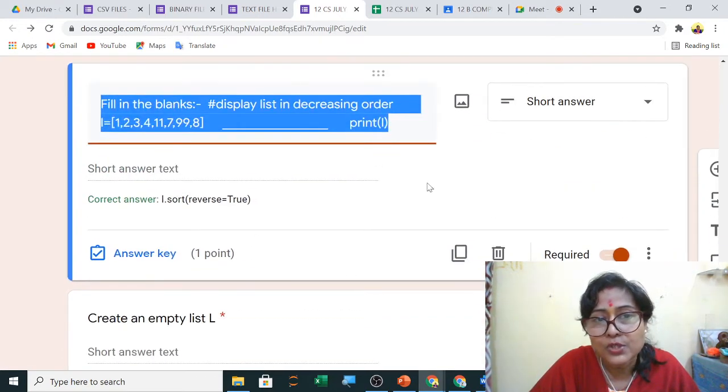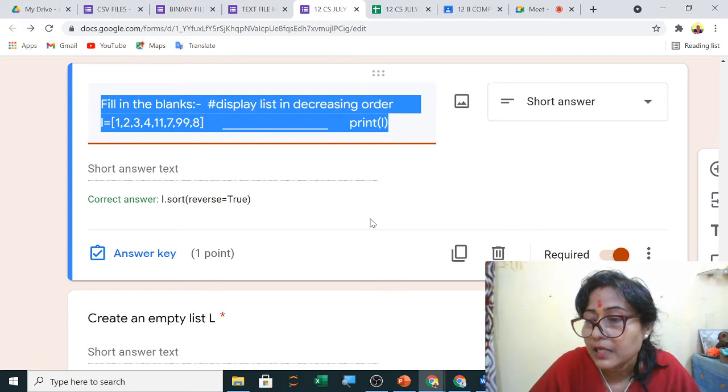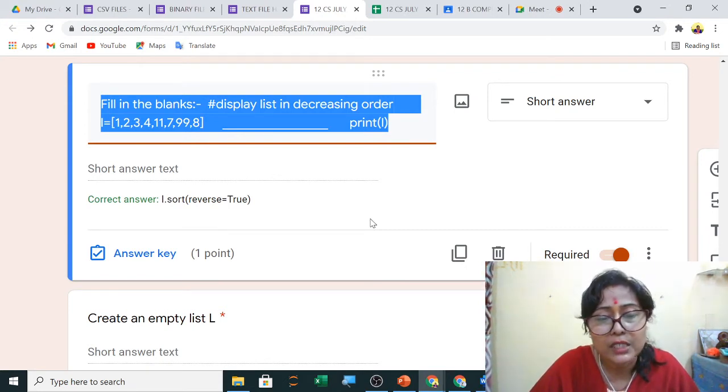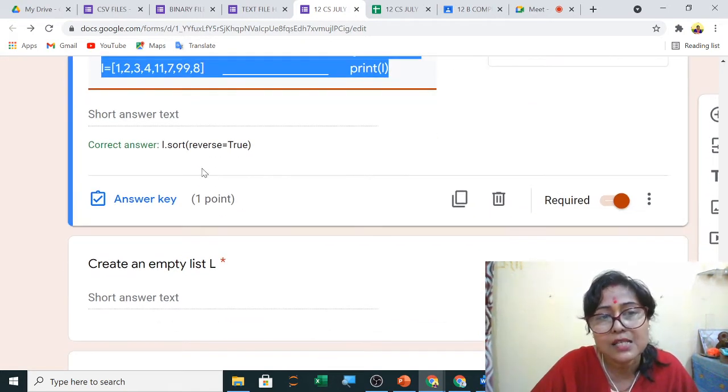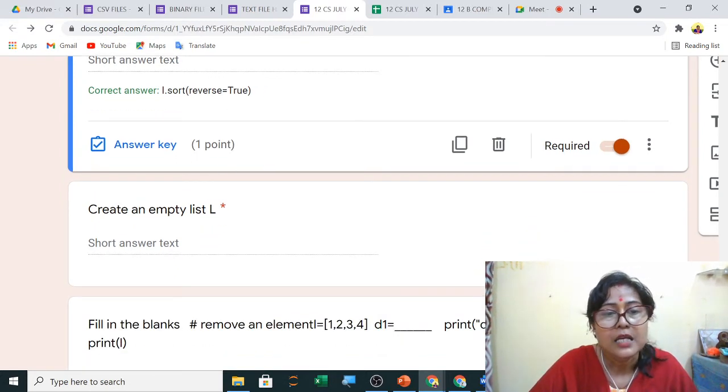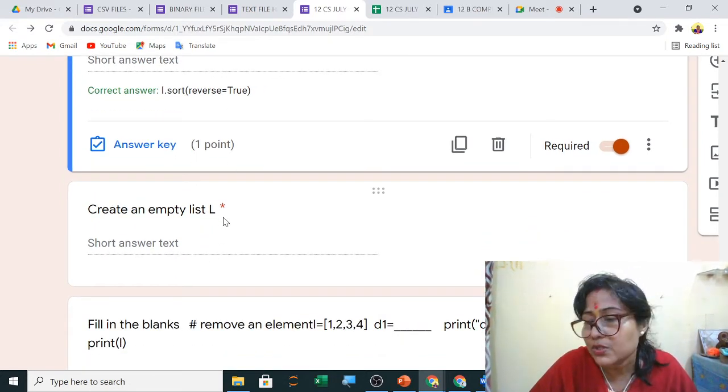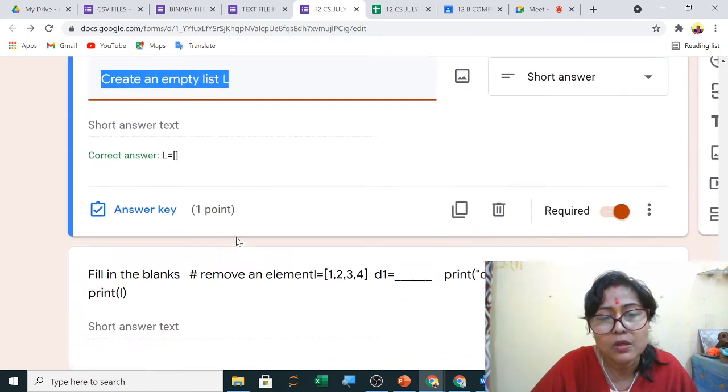Now, all these questions you have done in class 11. So keep revising them, because CBSE will share the syllabus at the end of July, what syllabus is going to come in November, but even then keep revising these topics. So reverse equals to true for descending order in a list, and sort is used for sorting. Create an empty list L: L equals to square brackets, this you all know.